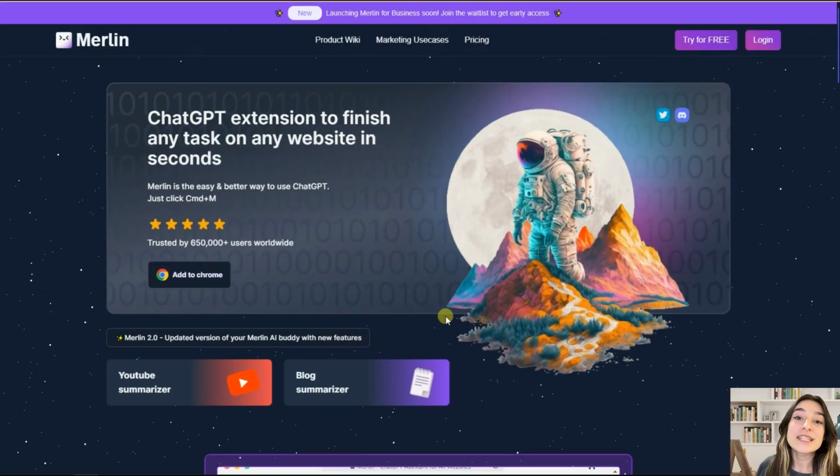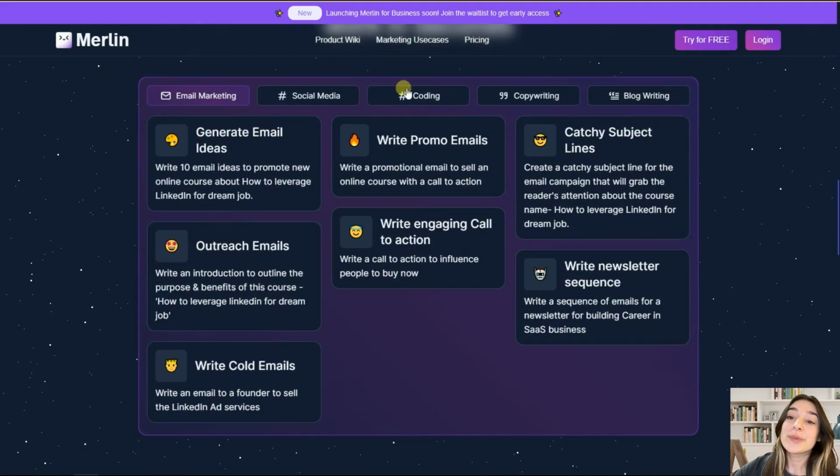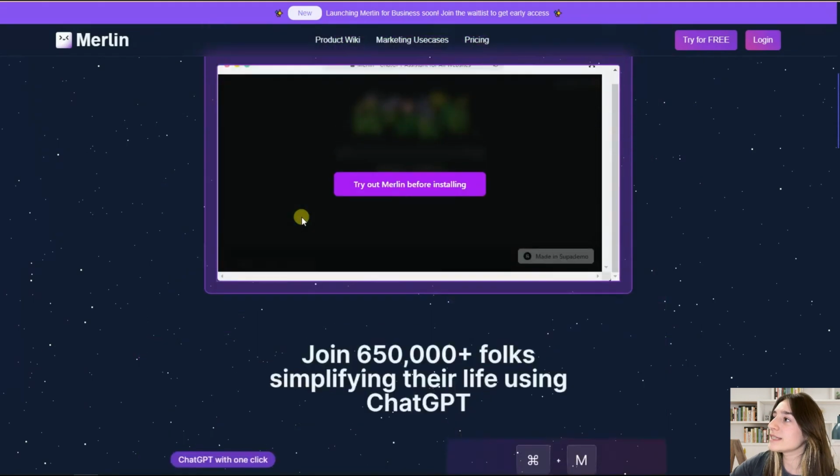Our second tool on the list is Merlin AI. Merlin is a GPT-3 and GPT-4 powered AI tool that can help you in many tasks such as email marketing, social media, coding, copywriting, blog writing, and many other tasks. Now we are concentrated on email marketing that can help you improve and increase your brand awareness. So these are all the features that it has. It can help you generate email ideas, outreach emails, cold promo emails, engaging call to actions, catchy subject lines, and newsletter sequences. So let's test this.